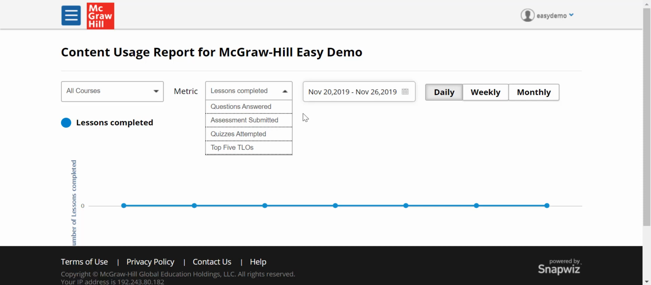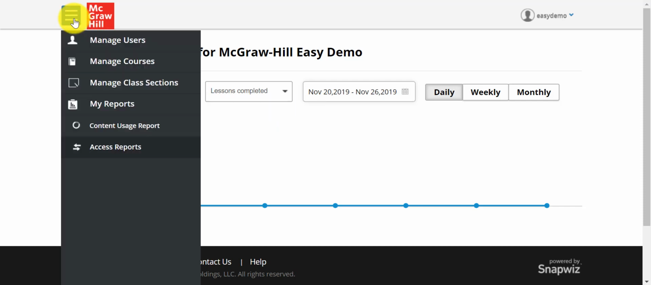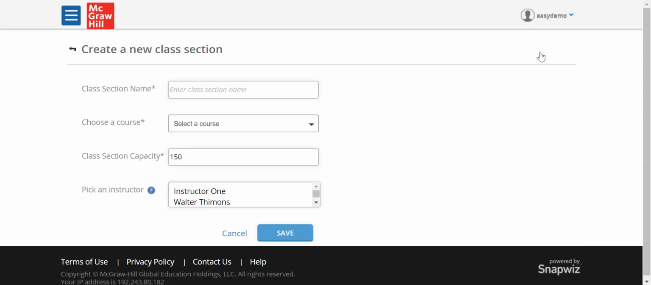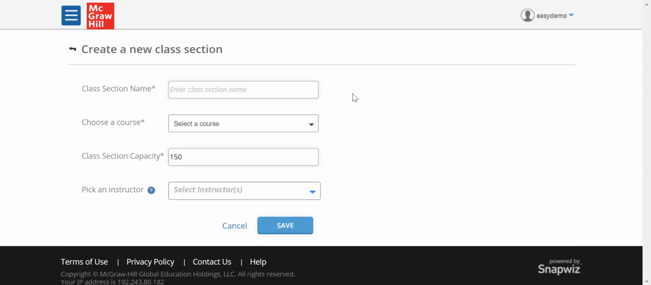Let's now explore how to create a class section in the admin account. In the menu, I can select Manage Class Sections. And out to the right, I can select the blue class section hyperlink. This will allow me to enter in my class section name and then select the course, which will always be RadReview course. We can determine our section capacity, and then I would select the instructor to assign to this class section. At the time of creating a new class section, we don't have to pick an instructor. We can select the instructor and add to this class section later.